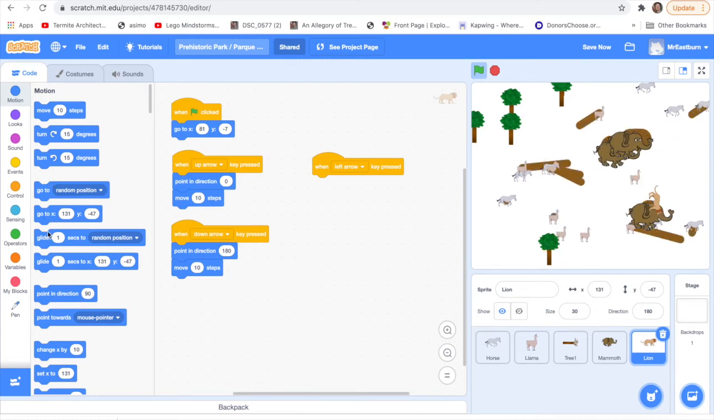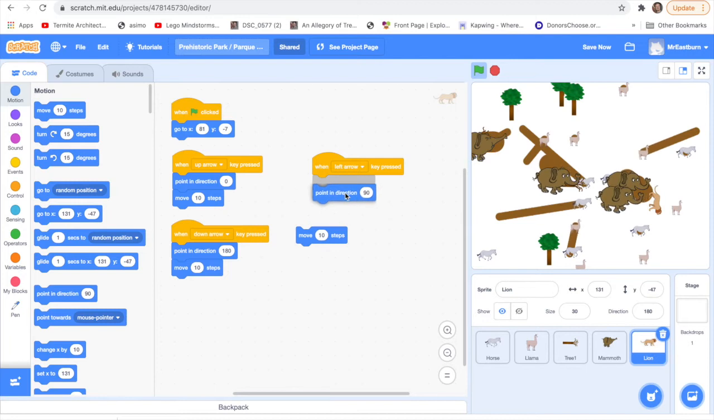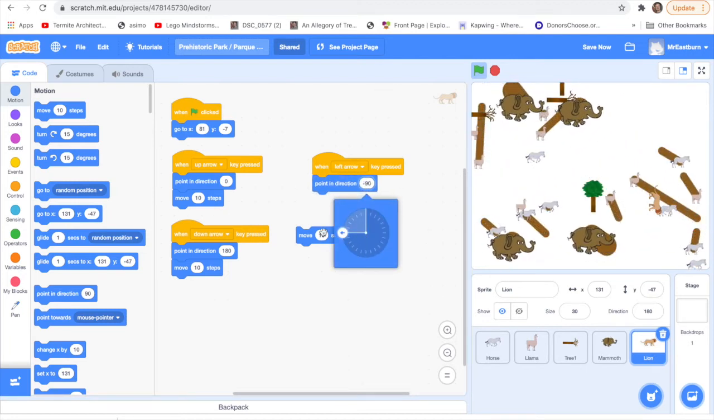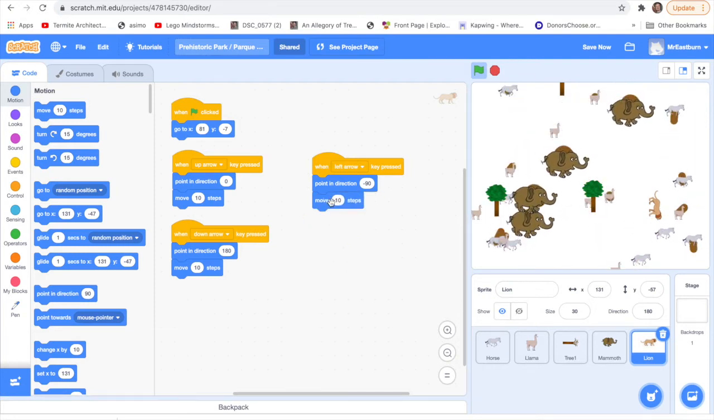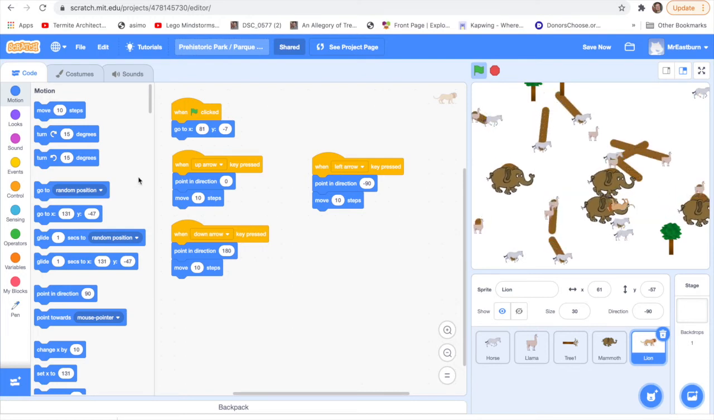Same thing. I'll point it, well, I'll move it 10 steps. I'll point it in the 270, or was it minus 90 degree direction. So now left is good. Now it goes upside down. I'll show you a way to fix that as well.